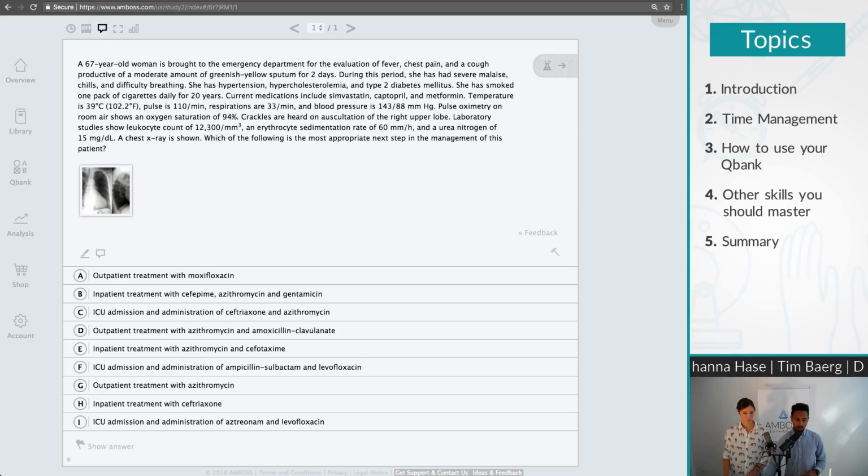So right away, we're looking. The first thing we see, a 67-year-old woman. This lady isn't young. She's brought to the emergency department. Okay, so this is obviously something of acute concern to her, for evaluation of a fever, chest pain, cough, with some funky greenish yellow sputum. Does that sound normal to you?